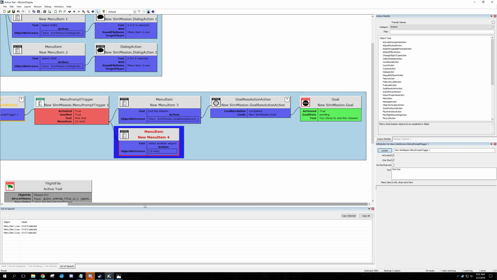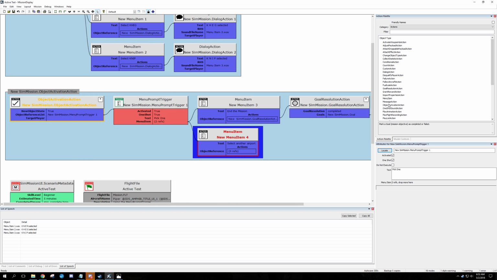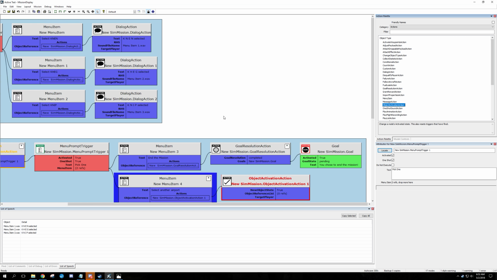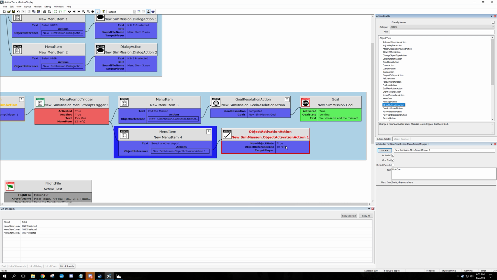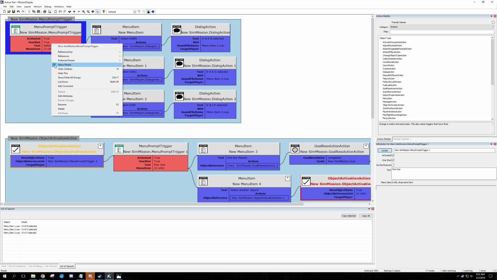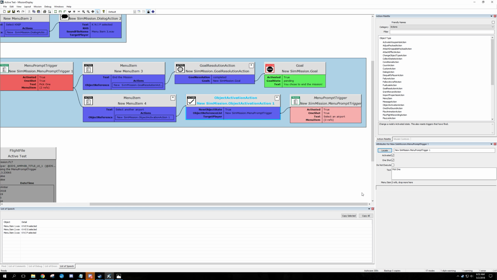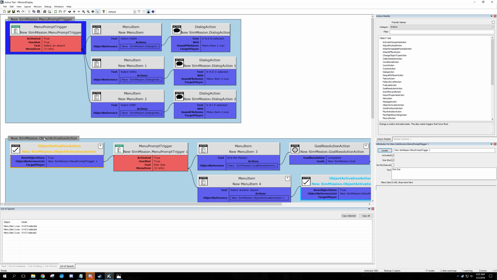And then this one, I need to add in an object activation action right here. And then we have to do something important. On this, I'm going to uncheck allow parent. And the reason why, if I have it checked, it's going to drag it down to here. But now it only drags it and makes it look like that. Okay? This is important.